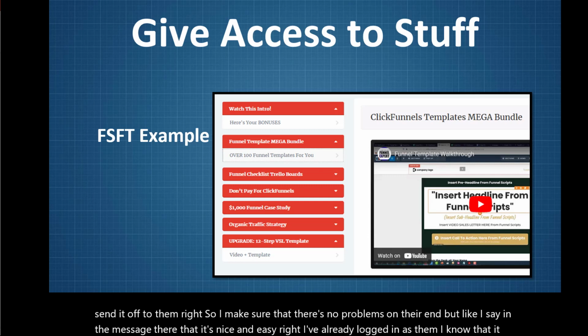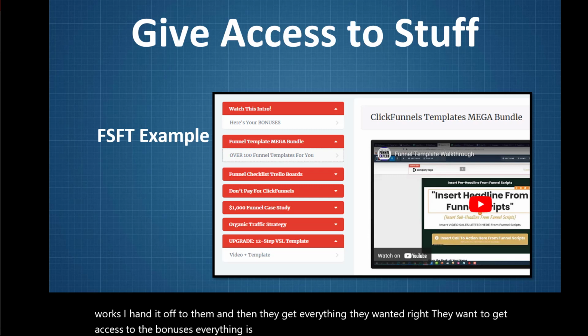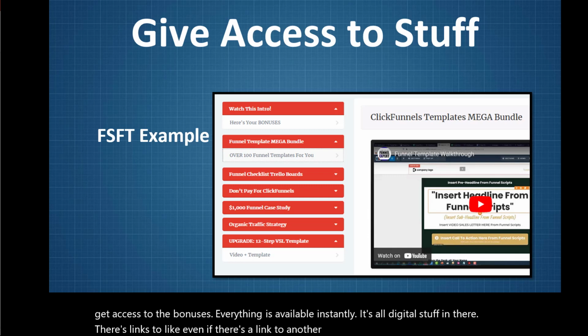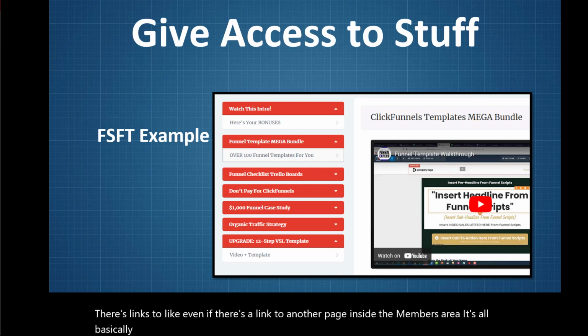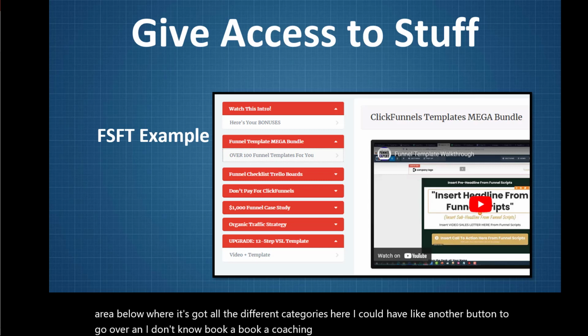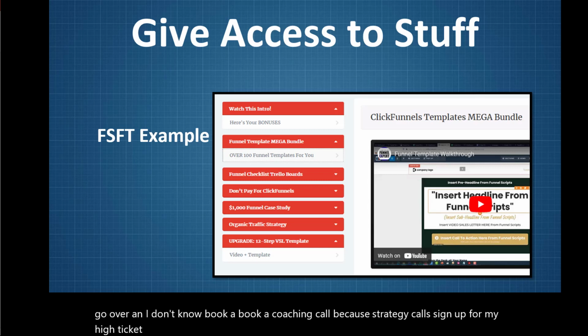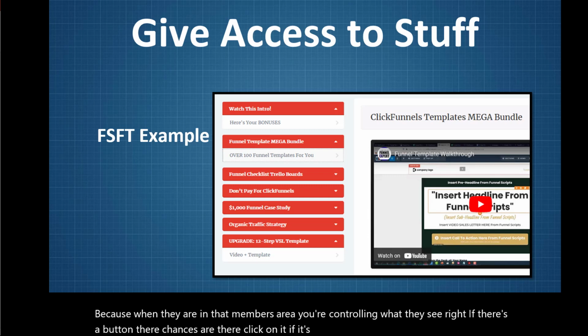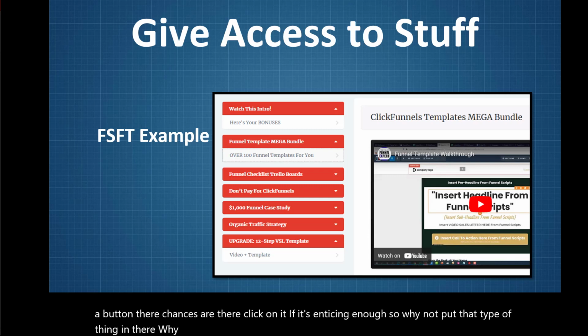Right? They want to get access to the bonuses. Everything's available instantly. It's all digital stuff in there. Even if there's a link to another page inside the members area, it's all basically inside there. And the great thing about this is that once they're inside this members area, below where it's got all the different categories here, I could have another button to go over and, I don't know, book a coaching call, book a strategy call, sign up for my high ticket coaching, go check out my other, higher priced product on my value ladder, right? Because when they're in that members area, you're controlling what they see, right? If there's a button there, chances are they'll click on it if it's enticing enough. So why not put that type of thing in there? Why not deliver your stuff inside a members area? And that's why I do that.